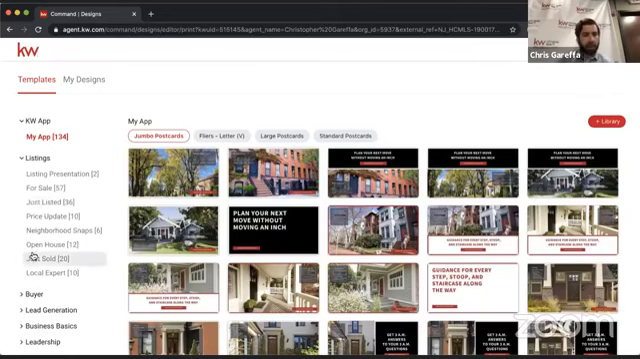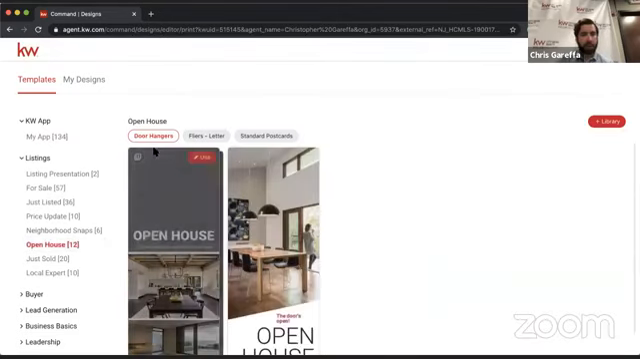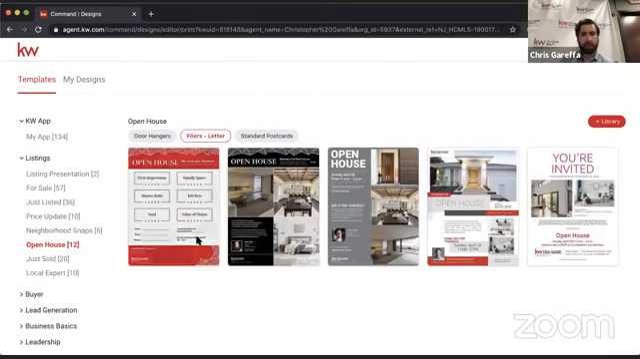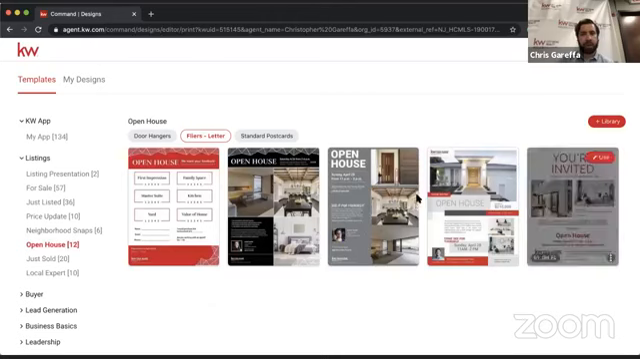So what I'm going to do is scroll down to where it says open house and click on that. You'll notice that it's also broken up into categories: door hangers, flyers, and then standard postcards. What I want to do is click on where it says flyers, and we do have some flyers here.